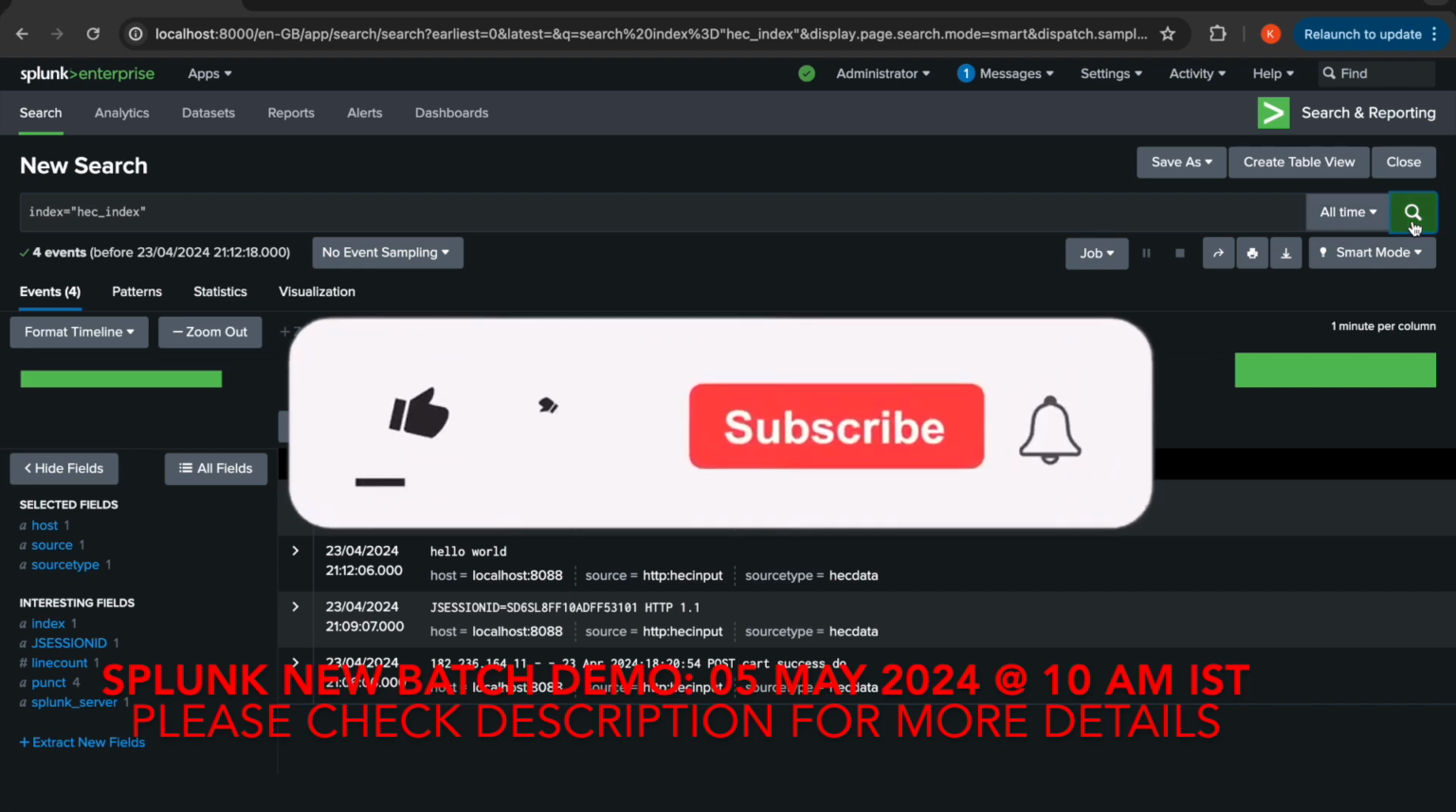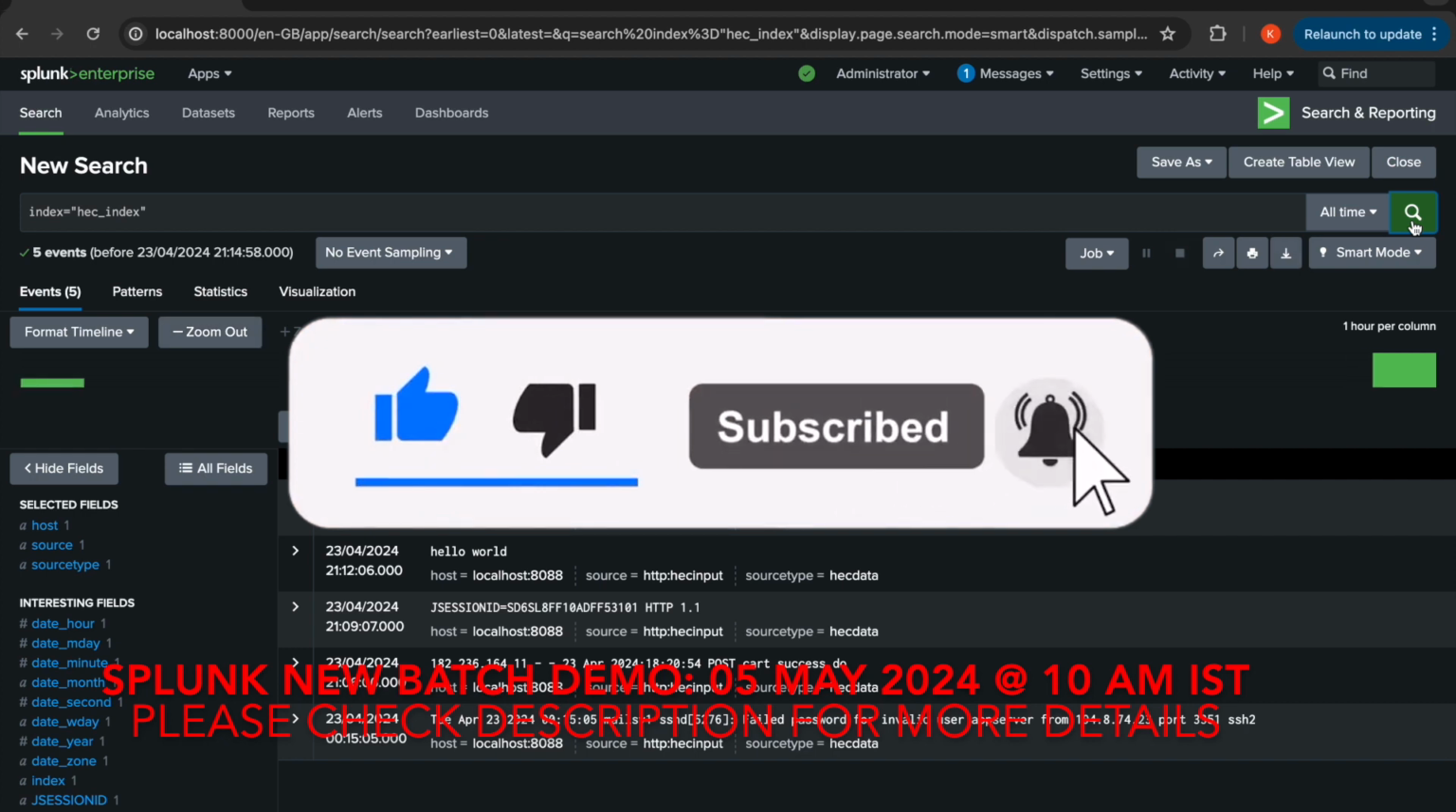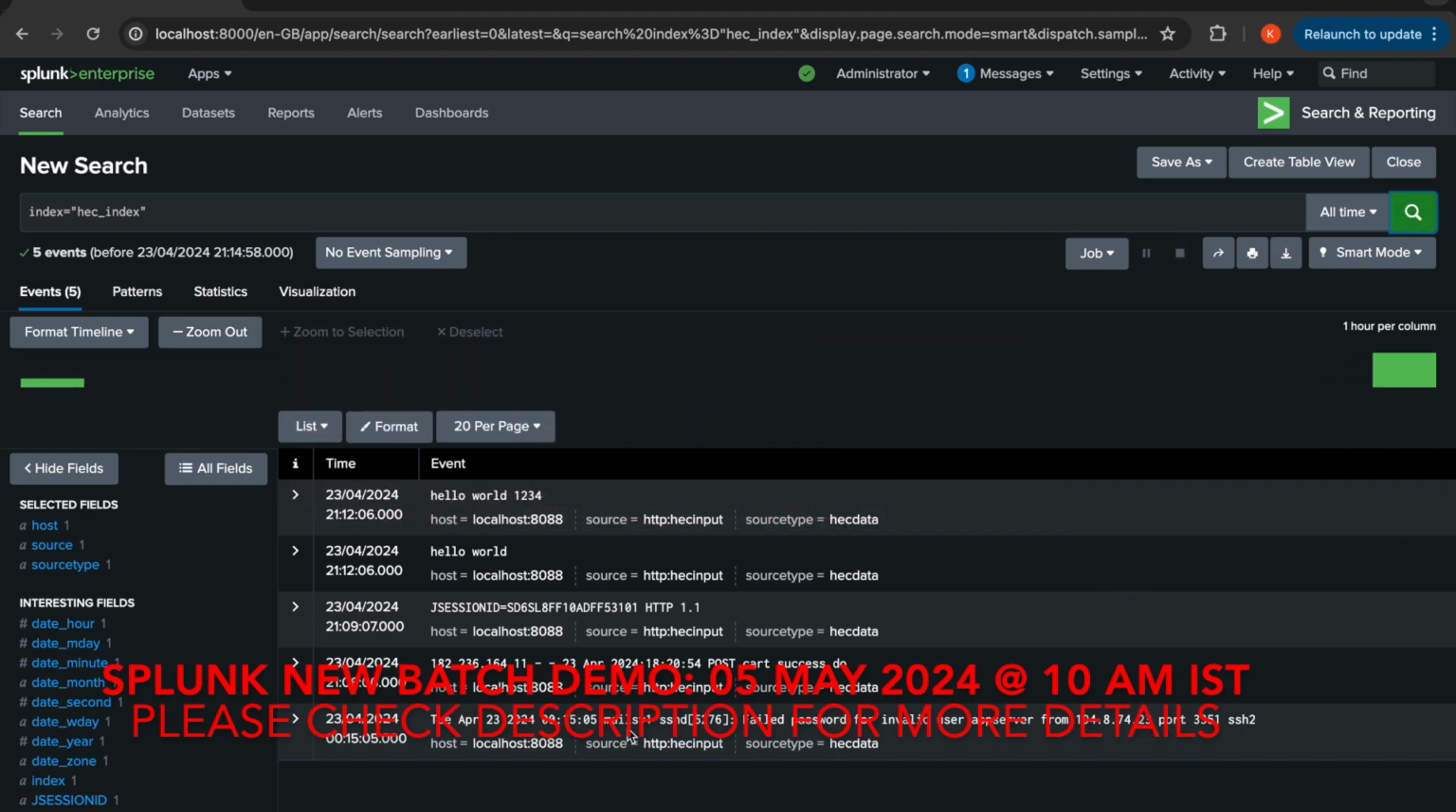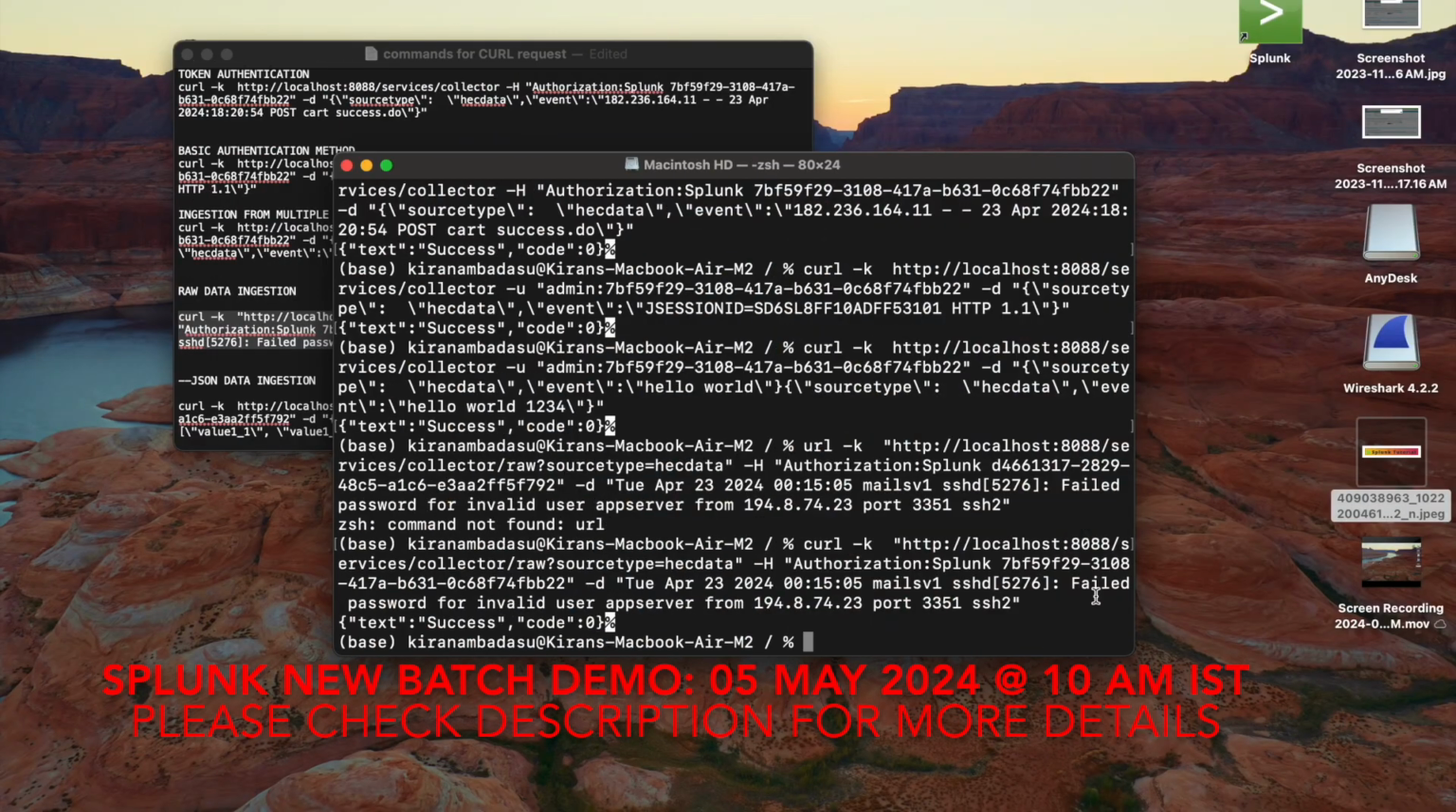The same index equals hec_index. All the data where it is going, hec_index only, right? We have specified. Okay, see, this is the raw data, the actual log file. This is the actual log file we have ingested, right? So like this also we can always ingest the data as well.